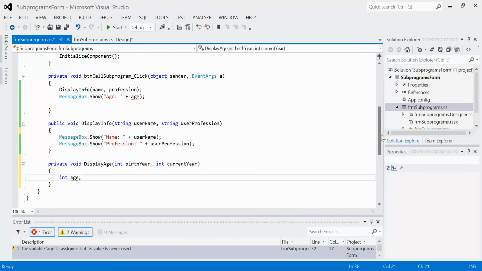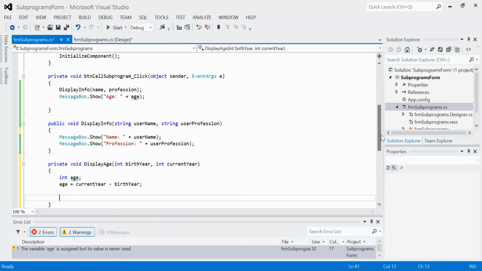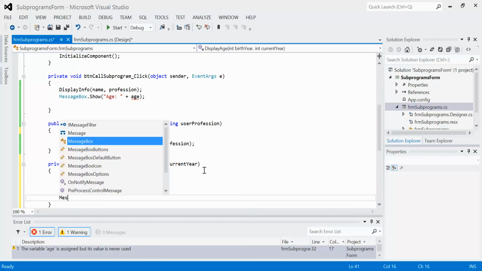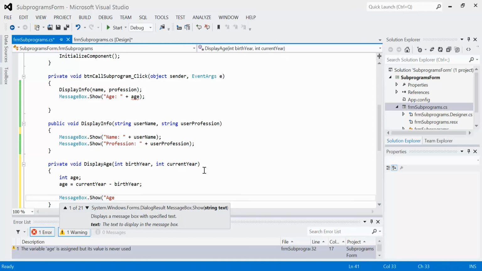Okay, so back to the task at hand. We're calculating the age. So I'm just going to create this age, and I'm going to say age is equal to the current year minus the birth year. And that is our age. Now we just need to display it on the screen because that's what this program is supposed to do, display age. And we'll do it in the form of a message box. Show age. Oops.